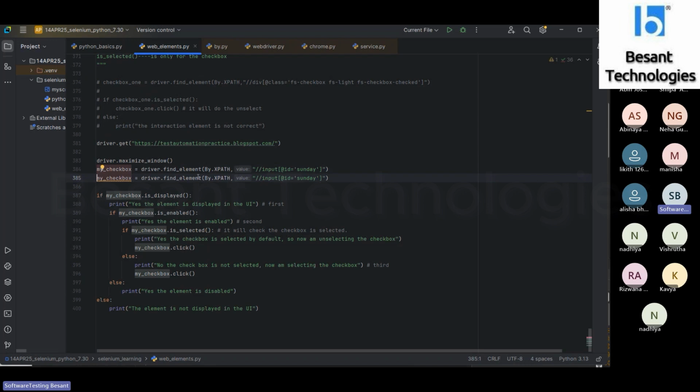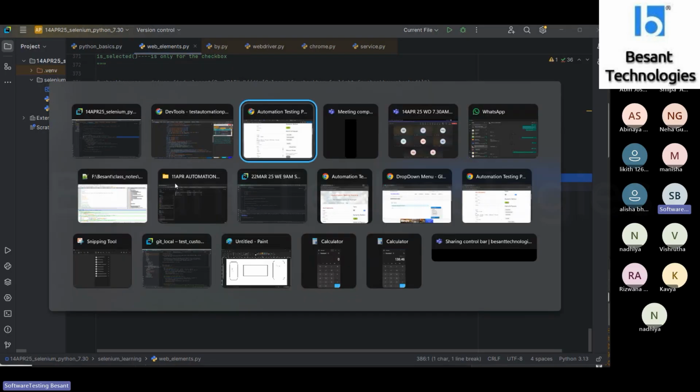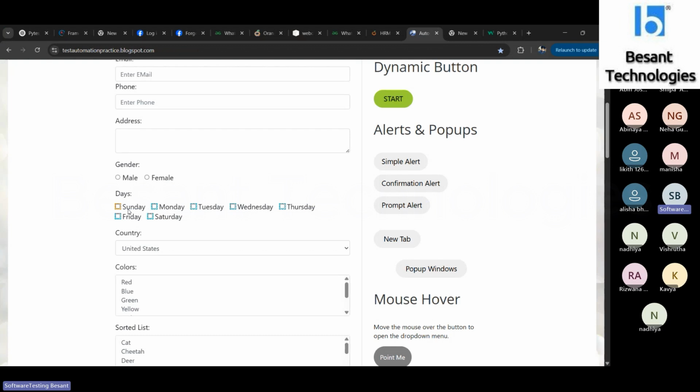Here, instead of using find elements, you can pause this value. Then you can create checkboxes. Now we have all the 7 elements here, 7 checkboxes. So now what you're supposed to do, you have to iterate it and you have to create some condition. By using that condition, you can select some checkboxes and you can unselect some checkboxes.